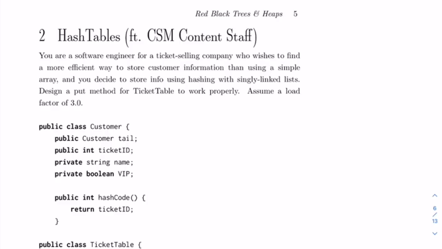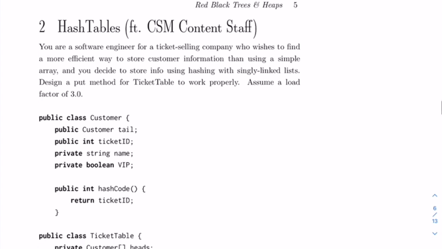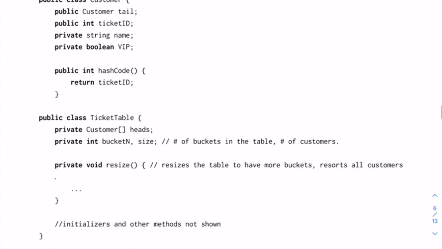Okay, now let's jump right into problem number 2, hash tables. You are a software engineer for a ticket selling company who wishes to find a more efficient way to store customer information than using a simple array, and you decide to store info using hashing with singly linked lists. Design a put method for ticket table to work properly. Assume a load factor of 3.